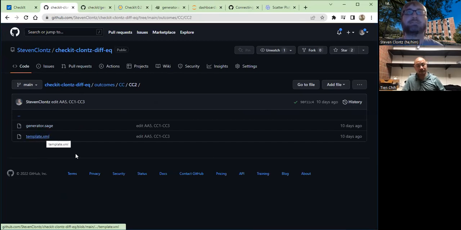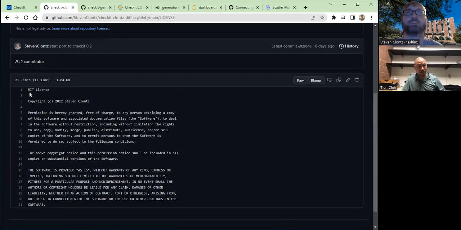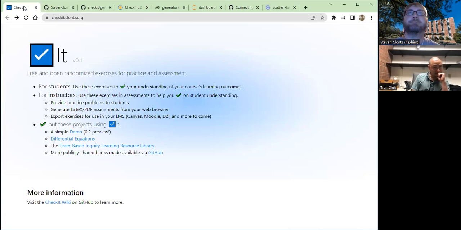I have licensed my bank. This is not done automatically, but I chose to use the MIT license, so it is an open source license, and I want you to take my work and riff on it. Please do. So copy paste what works, tweak it, and that's the best way to learn.